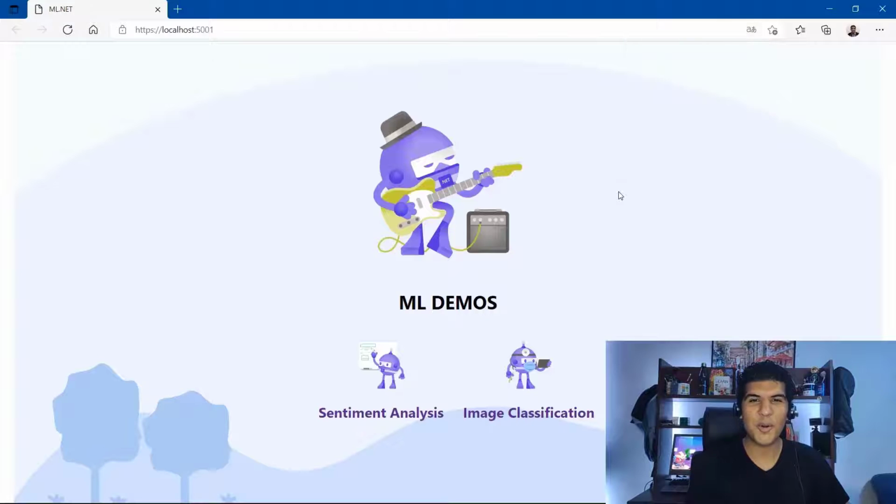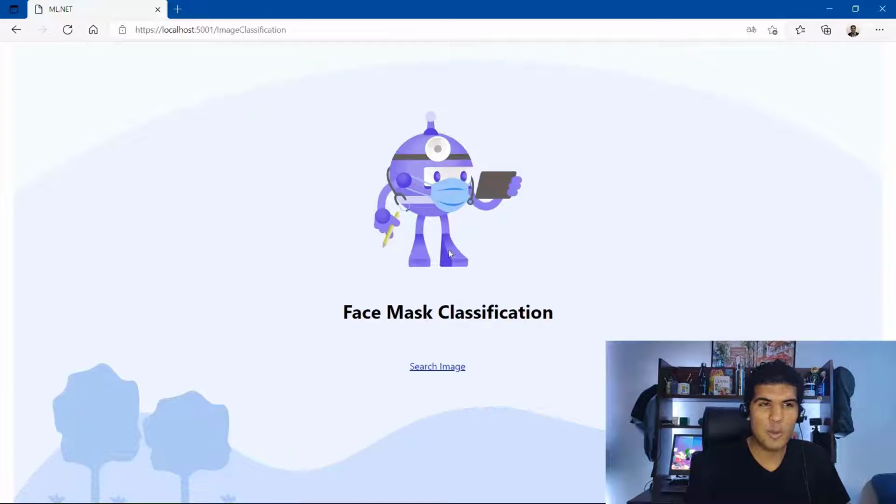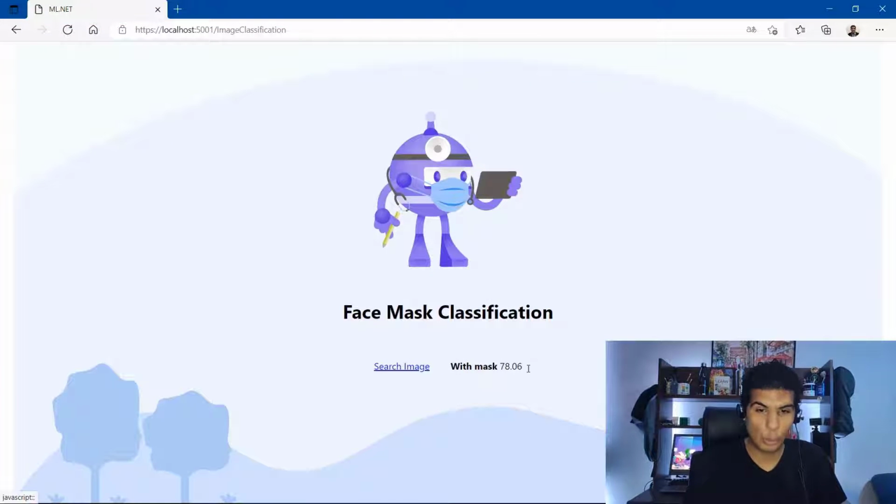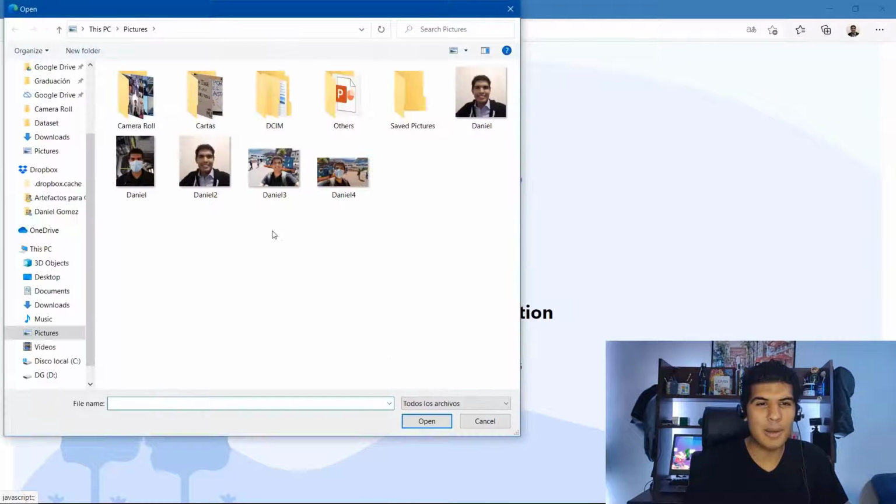Okay, our demo is here, with styles and more beauty to see. For example, this is the other demo for sentiment analysis. In this case, we want to see the image classification process. Okay, in this way, we need to search the image. Okay, I will put that image. Okay, with mask is the result of this prediction with 78% of probabilities, and we can try another image.